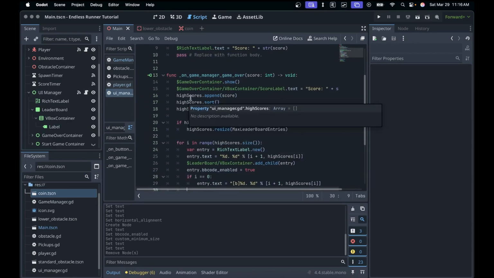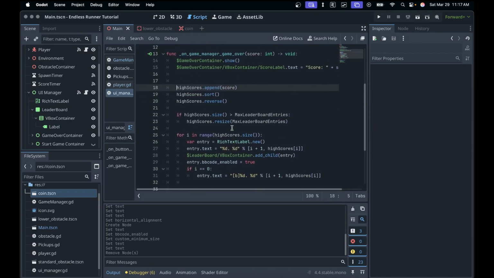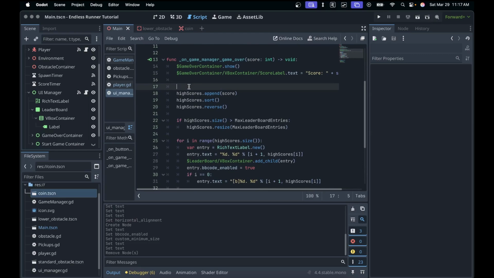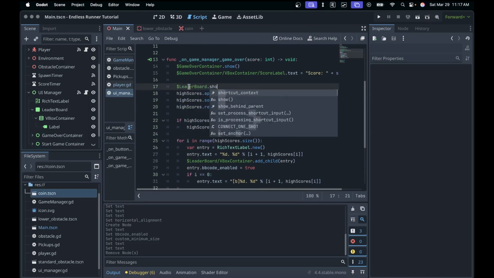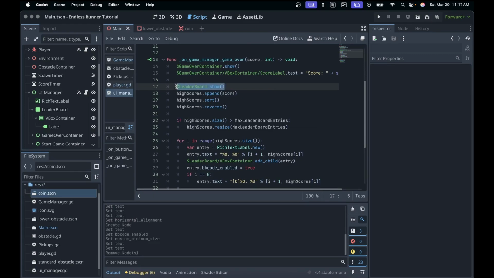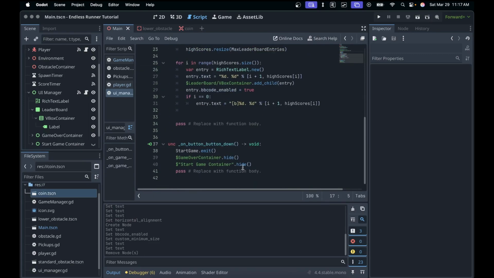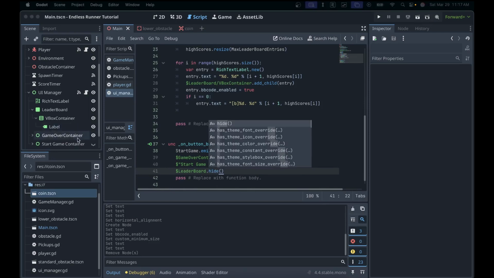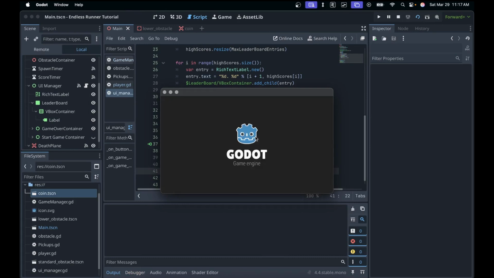So now let's come in here. And now we need to basically come in here and show our leaderboard. So $Leaderboard.show, like so. And then whenever you start the game, we're going to hide that leaderboard. There we go. And now when a player starts the game, they should see it. So we can go like this, hit play.